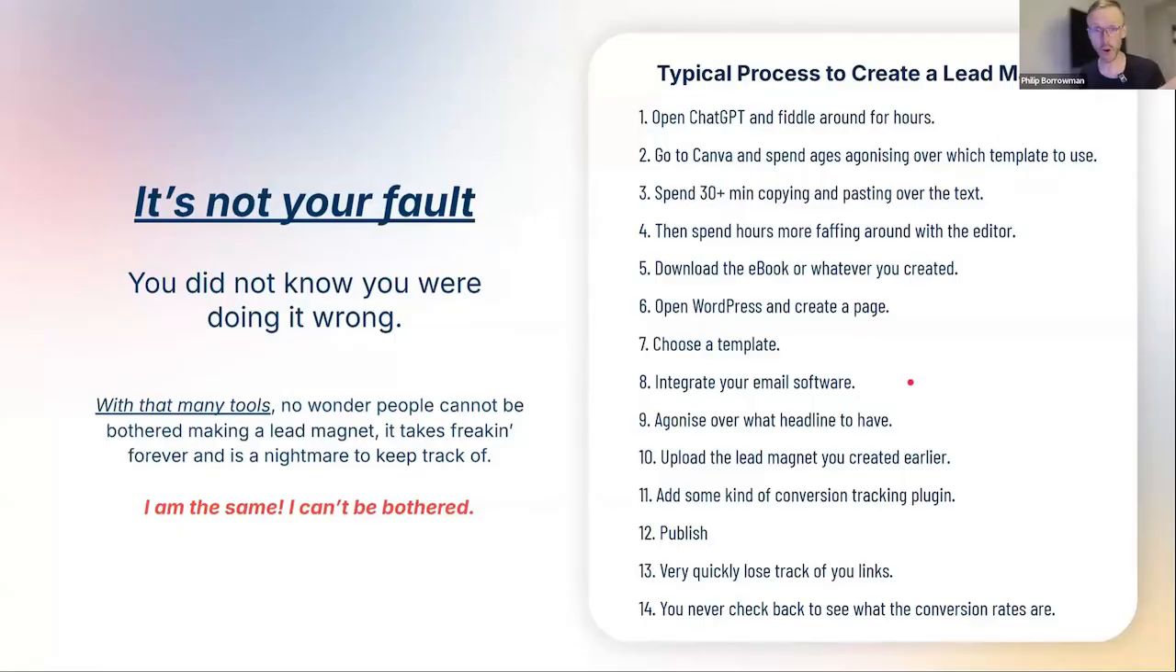If I ask you now, where are your links for your lead magnets? Most of you probably go, I'm not sure. All right. If I ask you what the conversion rate is, you probably go, I have no idea.